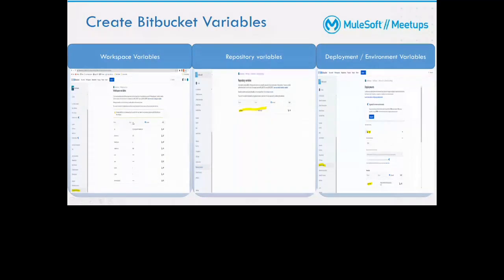So what we generally do is create all the common variables, like the Anypoint Platform URL or any username and password for Anypoint Platform. All those common values can go to the workspace variables, because we do not need to change them for every environment or every repository. All the repository-related variables, like the app name, will always be the same for all three environments, so we can write them in repository variables. And all the environment-related variables, we create the environments in deployments, and we put those variables in the environment.